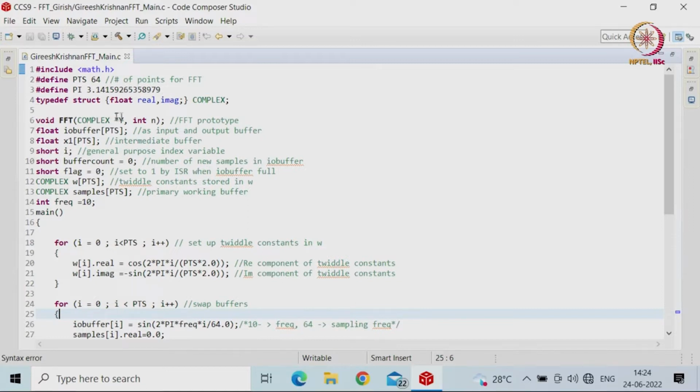The structure defined has float real and imaginary parts, which is a complex variable, and then it is going to call the FFT function. That is the prototype written here. The IO buffer takes the input values, and the output also goes to the buffer, which is why it is called the IO buffer. The intermediate buffer is also float. You see that some are defined as float, and some are short values.